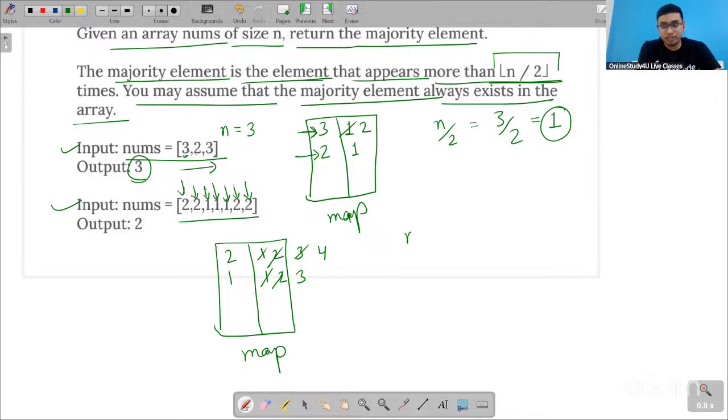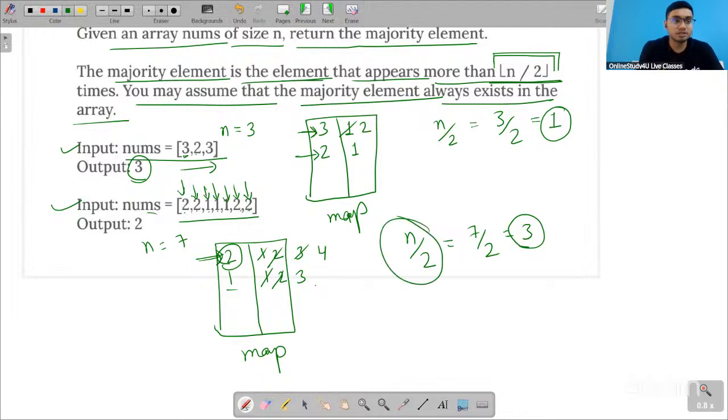So what we have to do is first calculate n by 2. What is the n value? 1, 2, 3, 4, 5, 6, 7. It is 7. So 7 by 2 is 3.5, and we have to take the floor value, so 3. The element which is appearing more than 3 times, not 3 times but more than 3 times, we have to return. 2 is coming 4 times, so more than 3 times, and we have to return 2. And 1 is coming 3 times, so we need not return it according to this question. So 2 is our output. Question is clear, everyone?